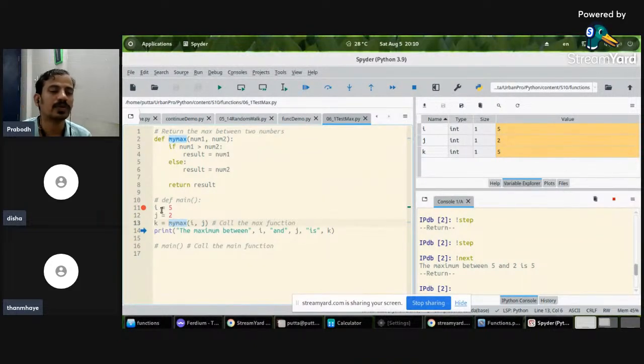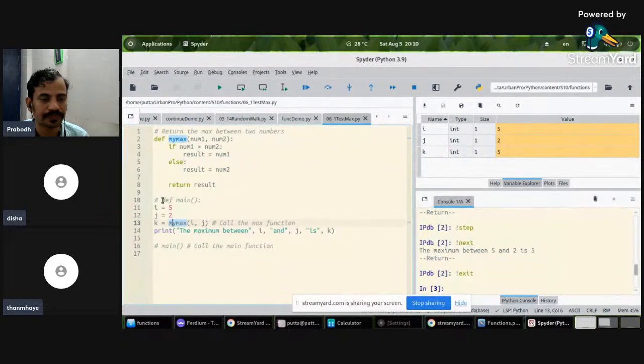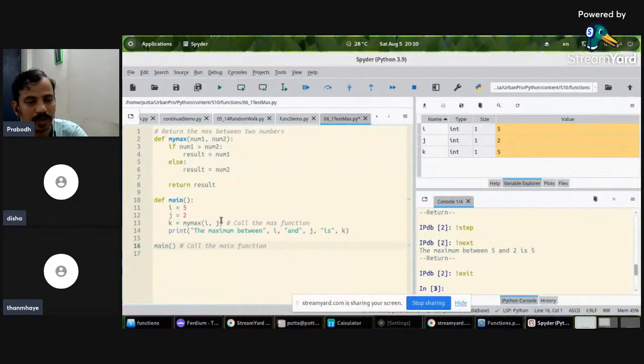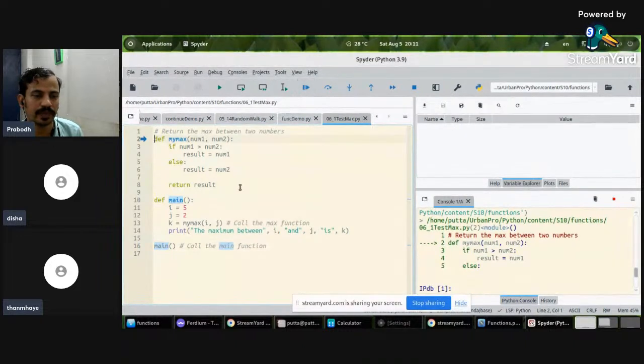So what I will do is I will just make slight modifications. Control 1. I will write another function called main. From within main, I am going to call myMax, and this main function also is called here. So let's run this in the debug mode.